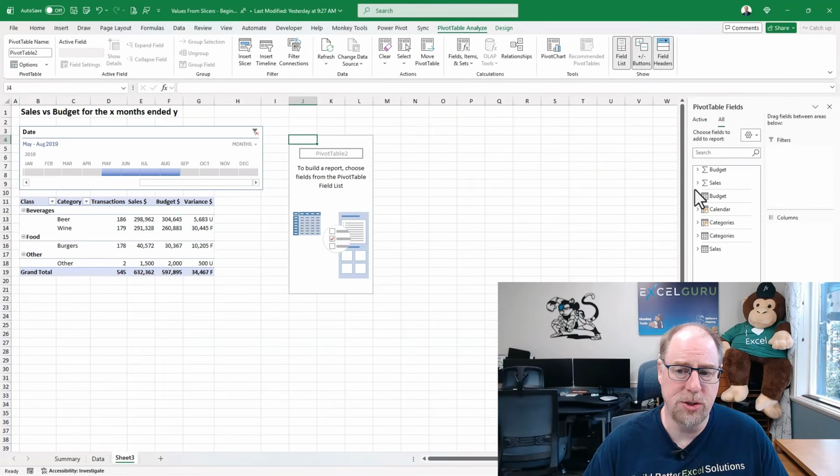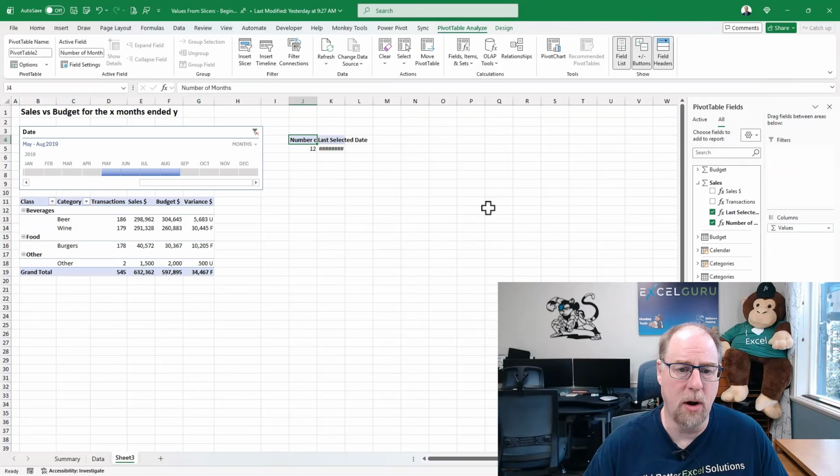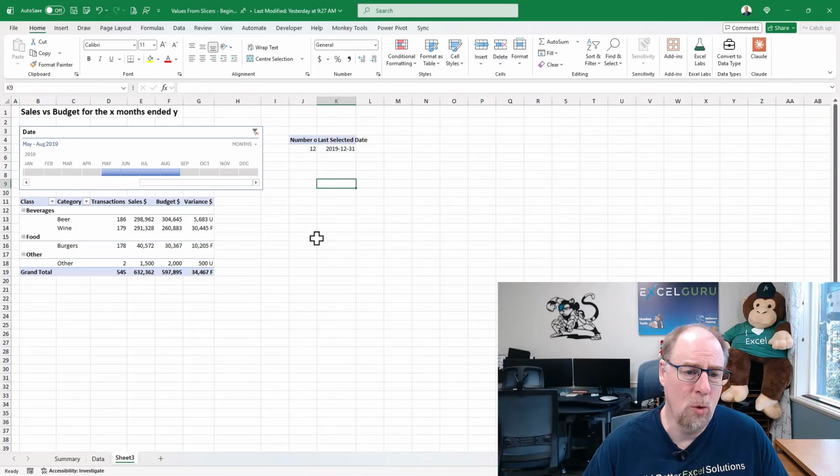And I'm going to go to my sales table and find my measures. We're going to grab number of months and we're going to grab our last selected date. Now, what we'll notice here, these things are not in sync. So we need to hook this up so that they are.